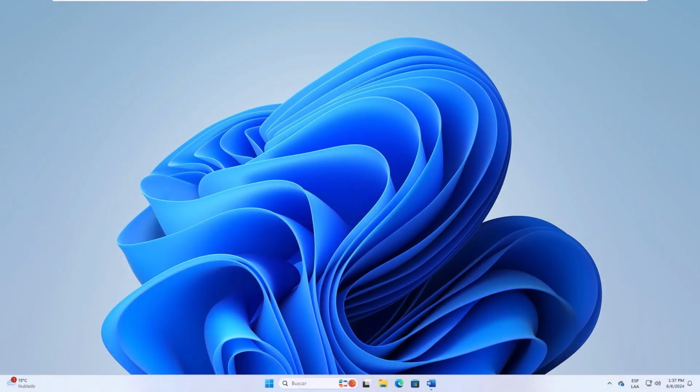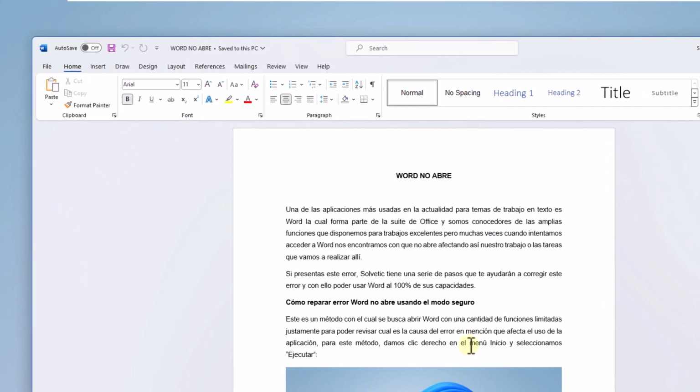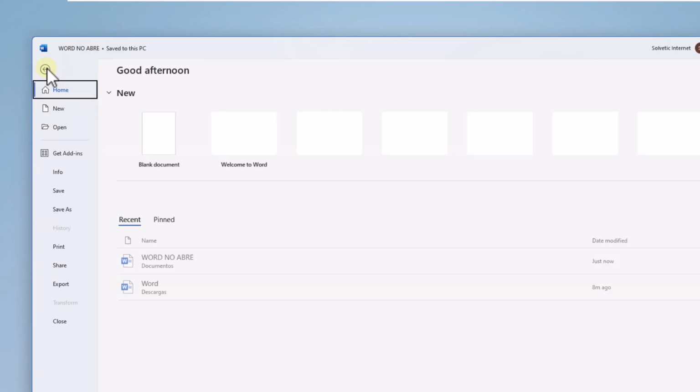Today in Solvetic, we will see how to decrease Word file size. Let's open the Word file. There, open the File menu and click on Info. There you will be able to see the current size of the file.